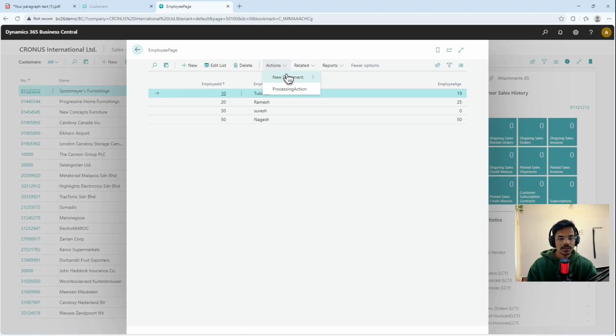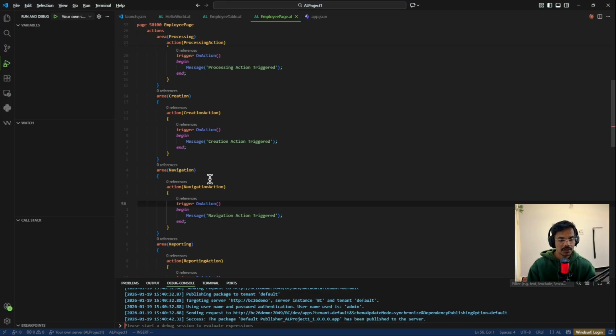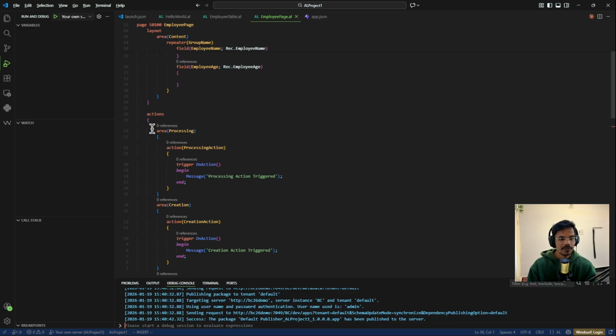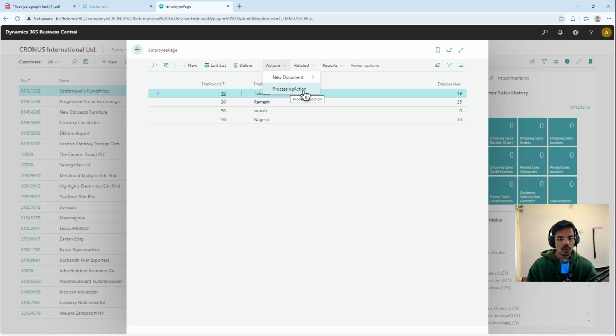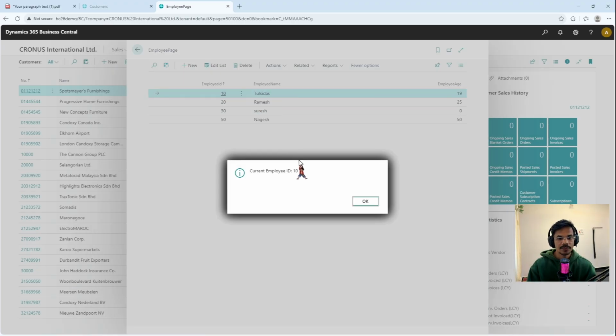In actions you can see new document creation action and processing action. So under the actions we have a creation action, also we have a processing action. So for example, in here if you see, we have the area processing. So all the actions will be shown over here under actions in the processing area.